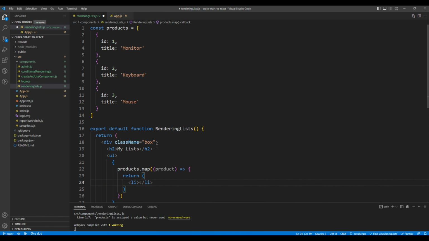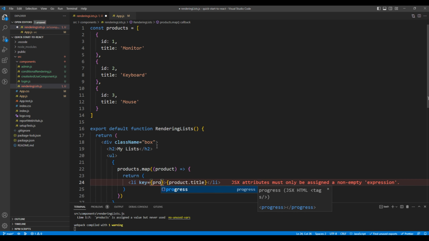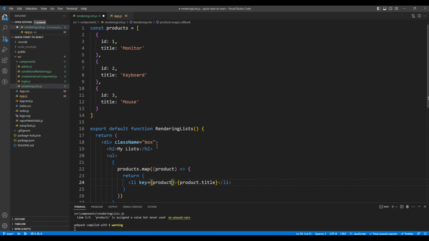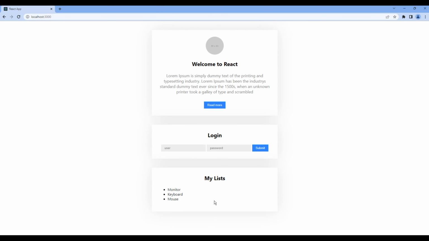Now, to access the title from the products data, we can use product.title in curly braces. Likewise, we can also use the key attribute, and we can add product.id. Once done, check the preview. And now we can see all the data over here. Great.